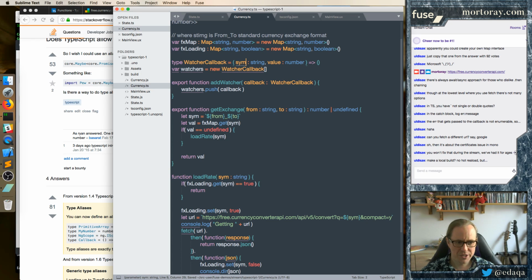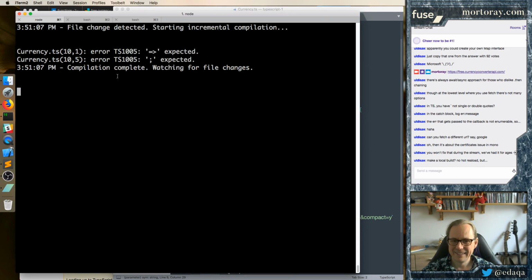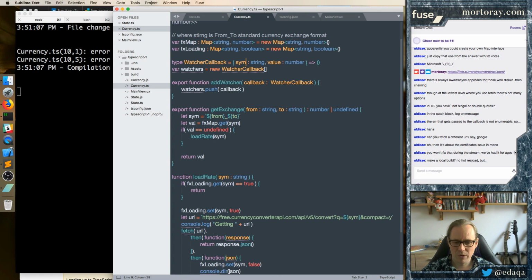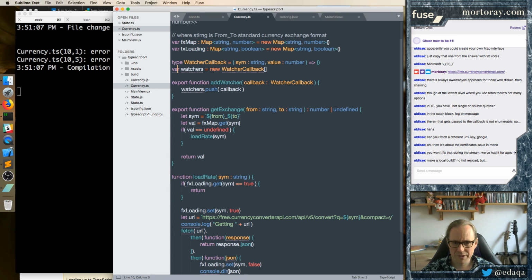And I don't know why all this stuff is highlighted. What have I done wrong? Expected 10,1. Alright, so we have something wrong with the signature here. Or not. Line 10 is this one. This is line 10.